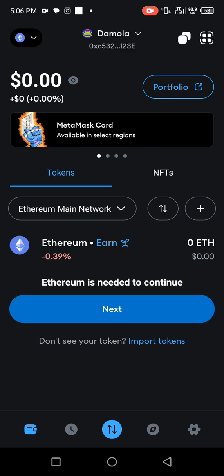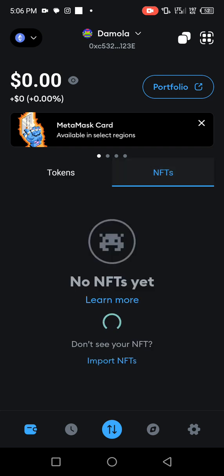When you buy the NFTs, you see this place here that says NFTs. You click on it. So now switch, see no NFT here. If you bought any NFT from OpenSea, it will be showing in this place. This is the place it should be showing right here.